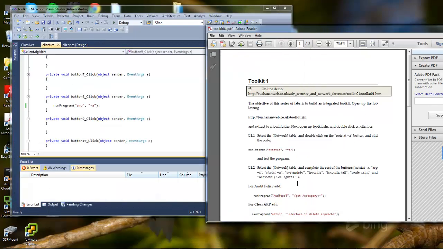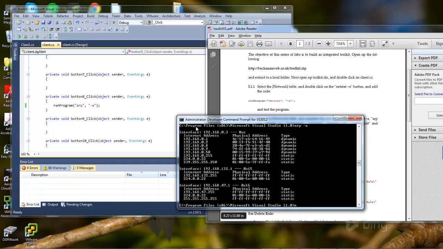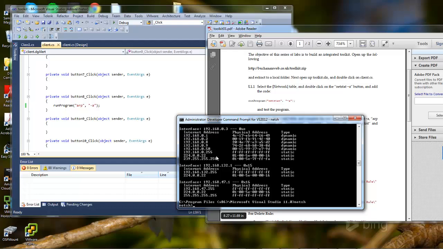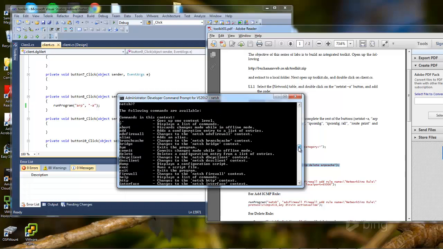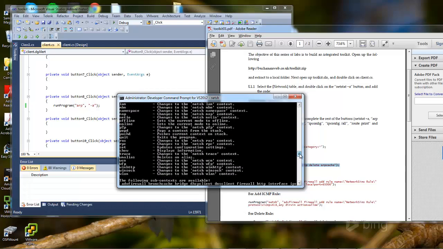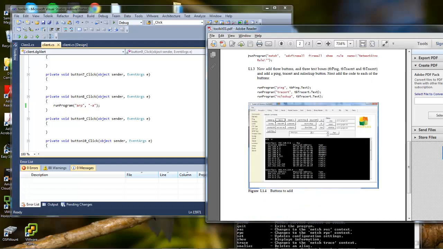Okay, so continue doing the other commands there. We can run the netsh, the net shell program, which is a useful program for certain commands. It allows you to create a basic batch file to be able to get certain parameters from the machine. So in this case, net shell will be able to delete the ARP cache. We can also set up a firewall rule and then delete it and so on.